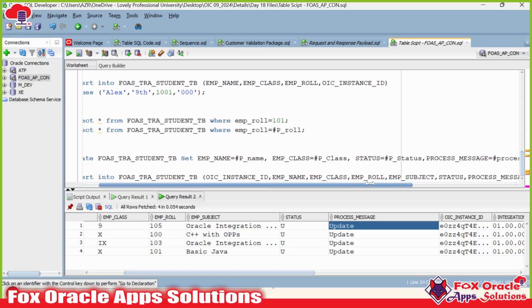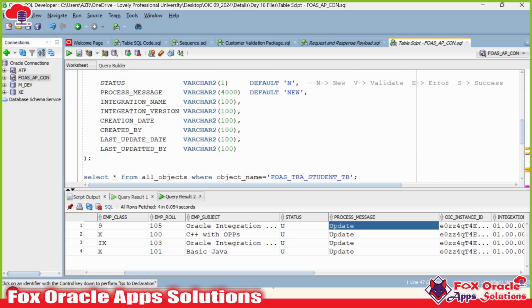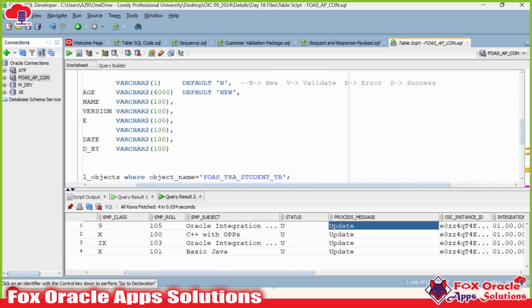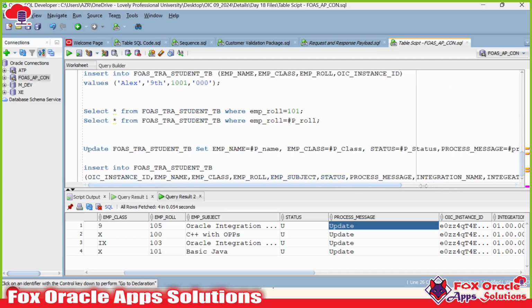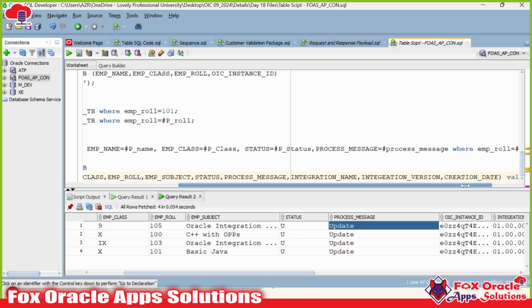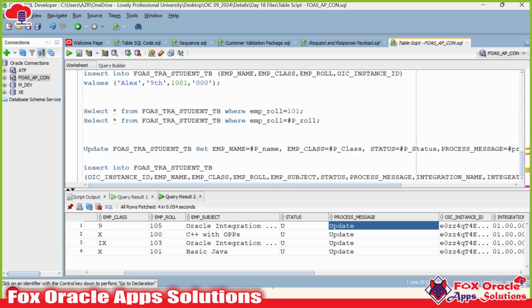integration name, integration version. So let me put it here, process message, integration name, it will be integration version. All this column I want to insert value, creation date, and after that we have three more, that created by, last updated date.